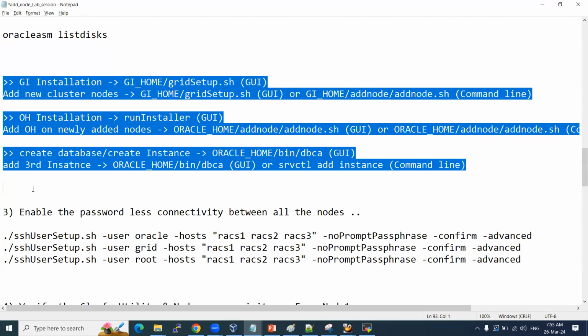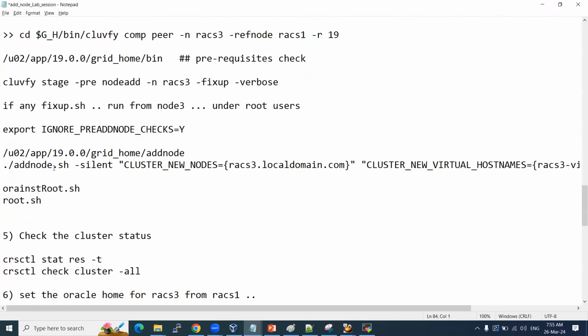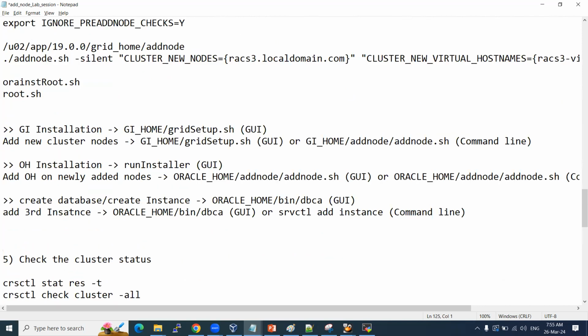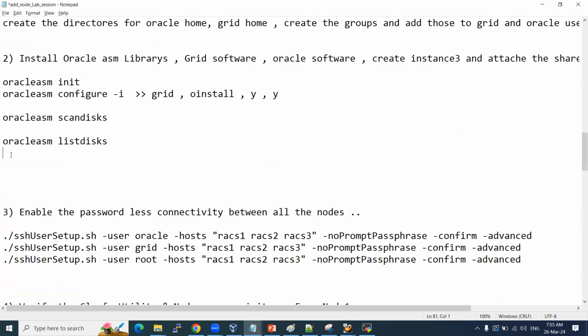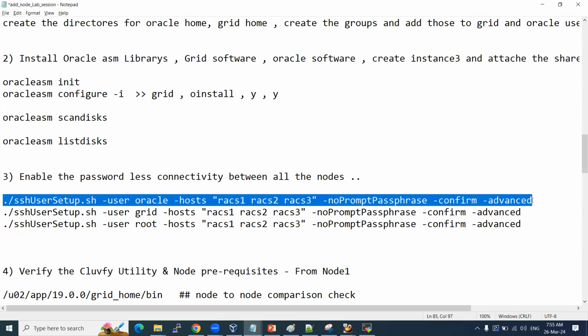This I need to do in a different way. Okay. Here I can mention that step. Here I can show you passwordless connectivity. After finishing the ASM part, enable the passwordless connectivity between all the nodes. So use the Oracle user.